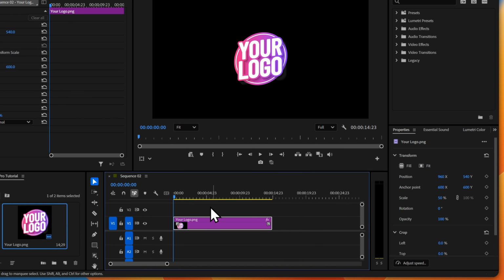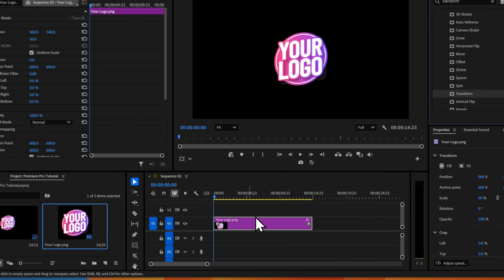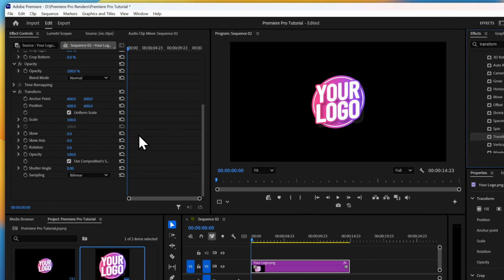Now go to the effects panel and search for transform. Drag and drop the transform effect onto your clip. Next, open the effect controls panel. Inside the transform effect, go to the position property.